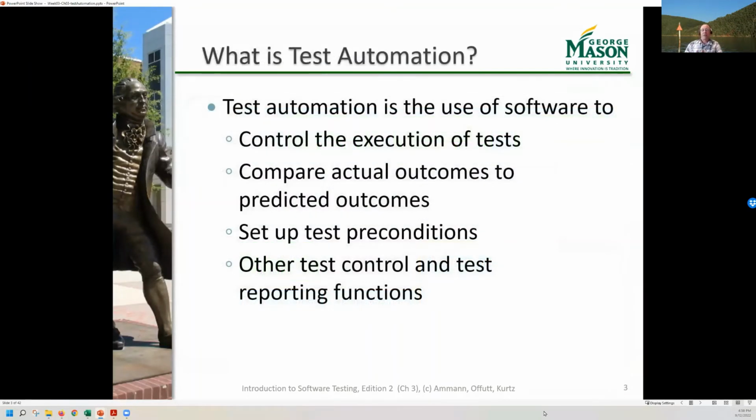So what is test automation? When we're doing test automation, we're using software to control the execution of our tests, determine the outcome of our tests by comparing the actual results to our expected or predicted results. We're going to set up whatever test preconditions are necessary to run the test. We're going to have whatever other test control or test reporting functionality that we need. Basically, when our test automation runs, it's going to execute the tests, collect the results, and report those results.